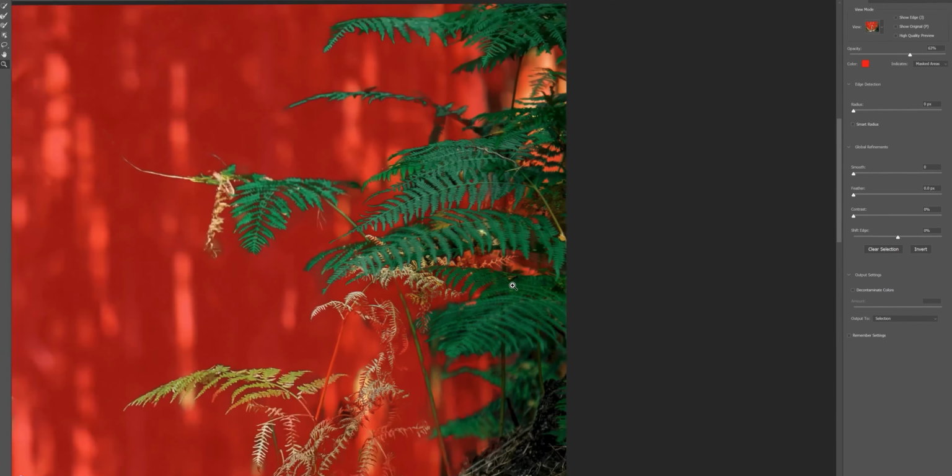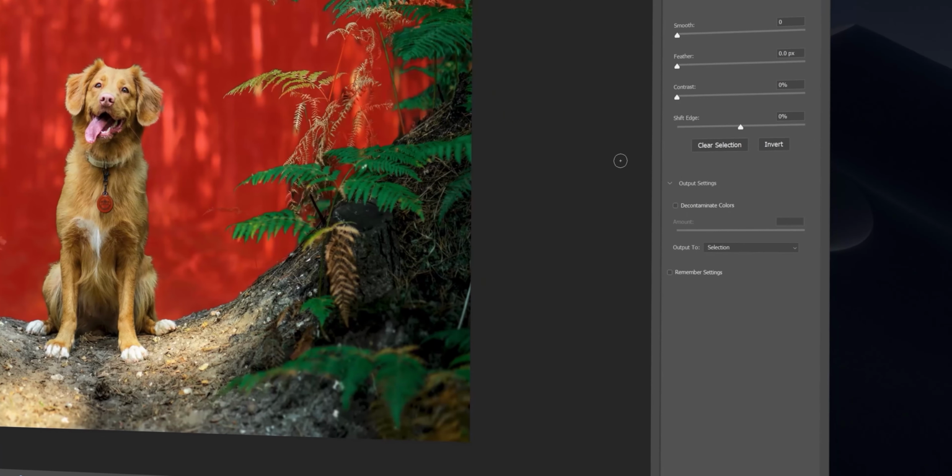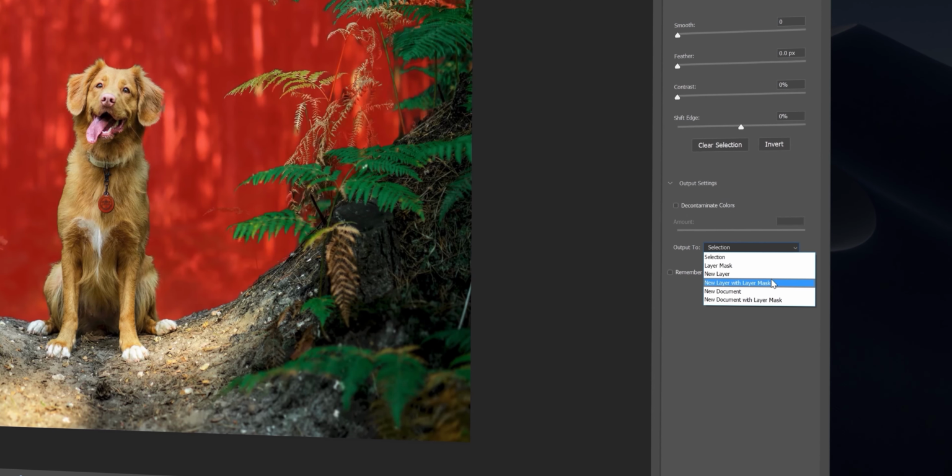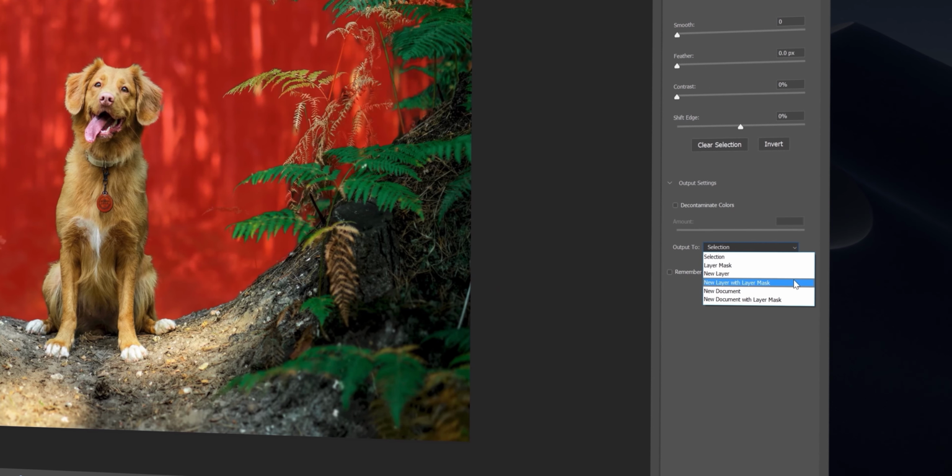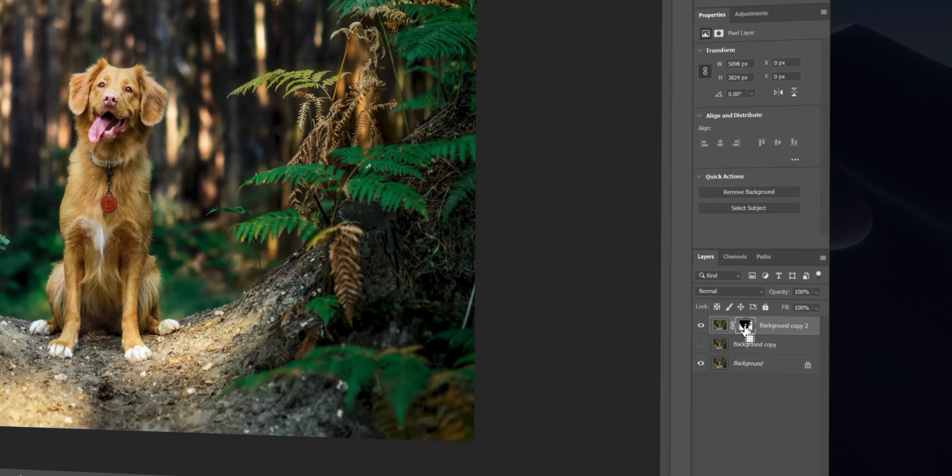Once done, we're just going to head over to this output settings over here and switch this output to new layer with layer mask, and of course we're just going to hit OK. You can see now that there is this new layer on top of our copy, and that has a layer mask attached to it.